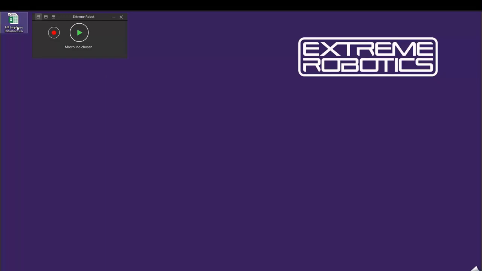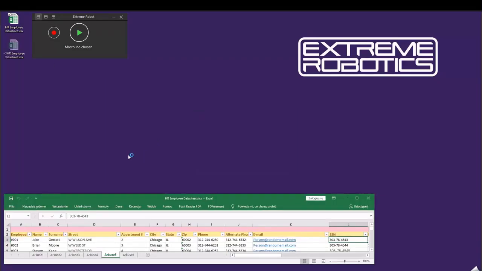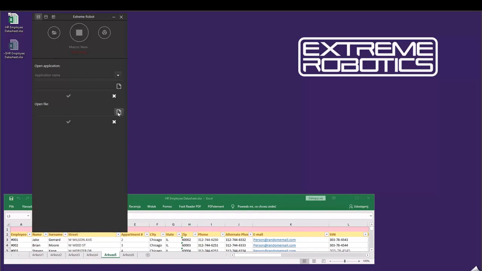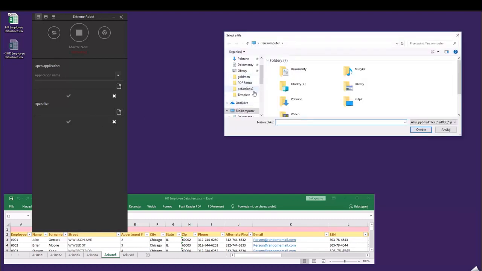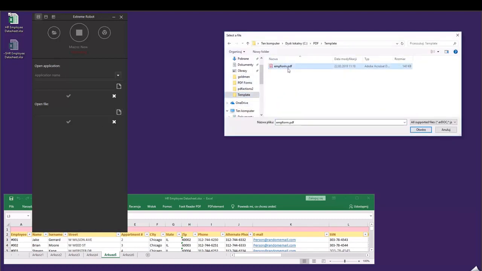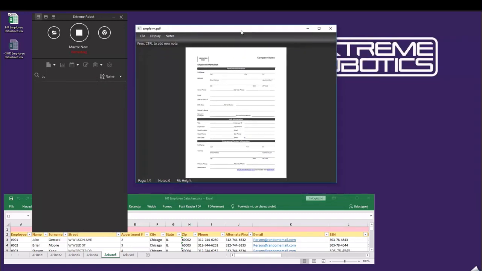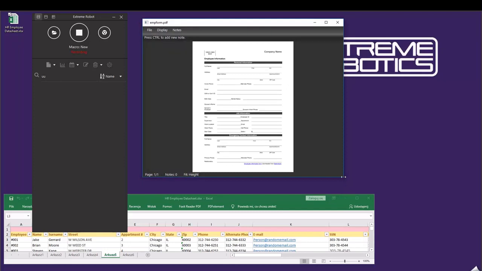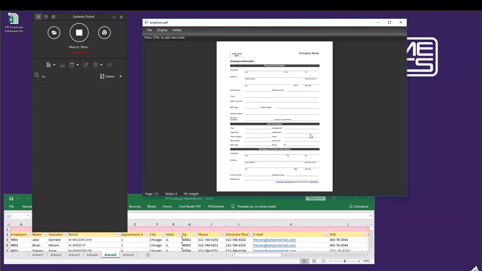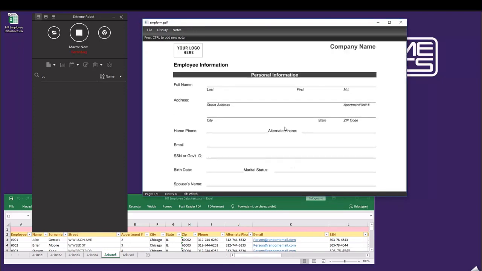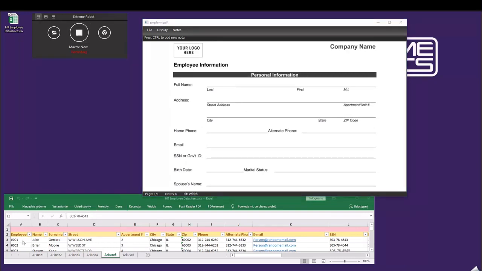In the last example, we will show a slightly more complicated process. This real-life scenario includes filling up a PDF form with the employee data from an Excel file. We started recording. We open an empty PDF file. And now we perform annotation.